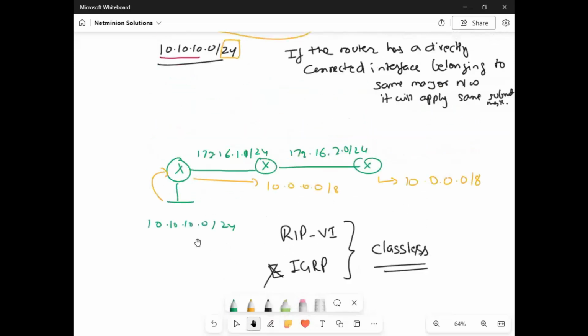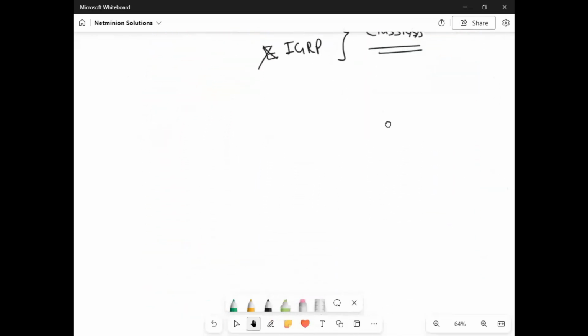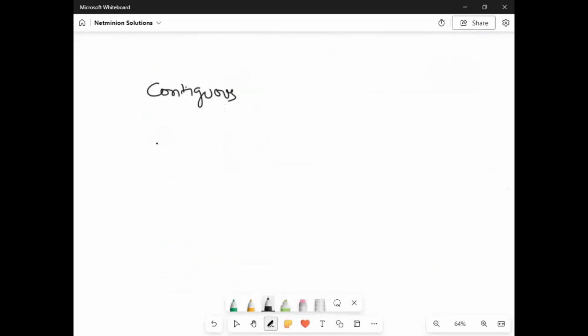So one more term I wanted to introduce here. If you see the network, there are two terms which will come into the picture: contiguous and non-contiguous. There are two types of network. One is contiguous, which means throughout you have the same kind of network. The other is non-contiguous, like we are using a 172 network in between. Making sense? So there can be contiguous or non-contiguous networks in your environment.